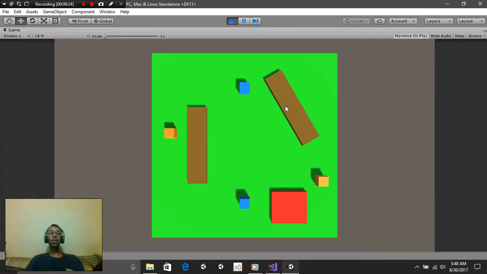So let's get started. The first thing that you want to notice is we have two blue cubes. These of course represent our player. You also have two orange cubes. These represent our enemies. And of course you have these other cubes around the map which represent obstacles. Now we're going to be using a navigation mesh for this, but let's go ahead and just check it out.